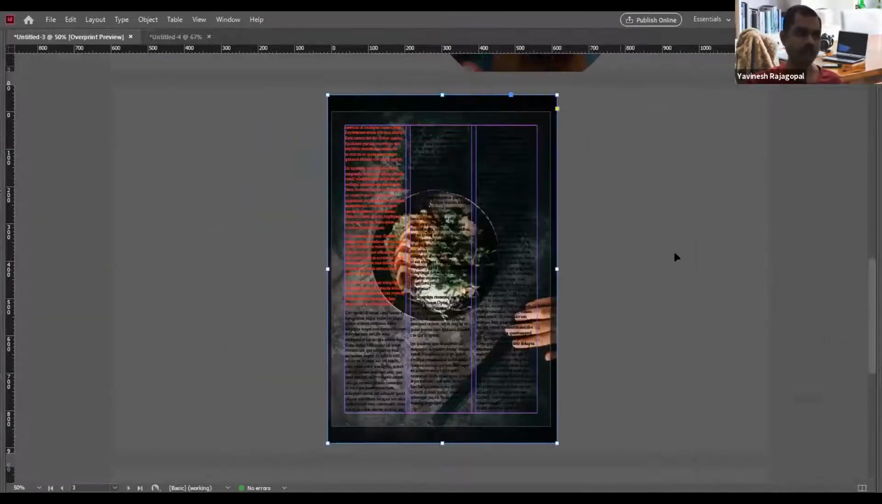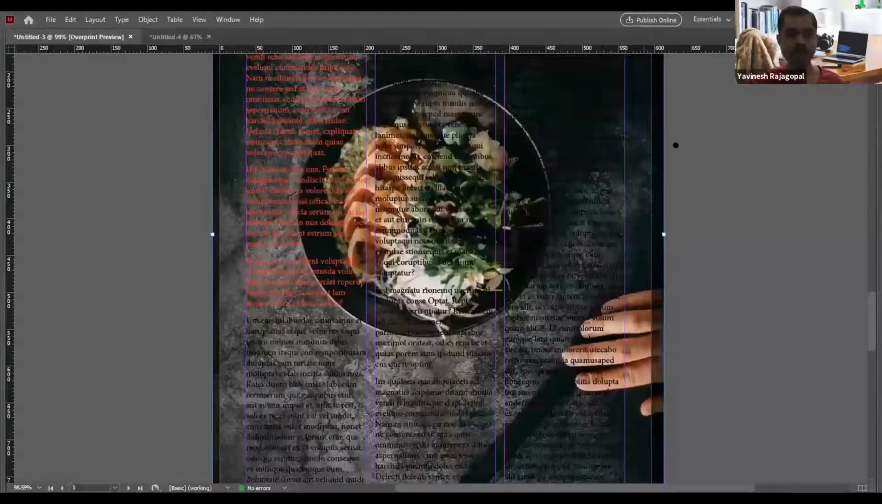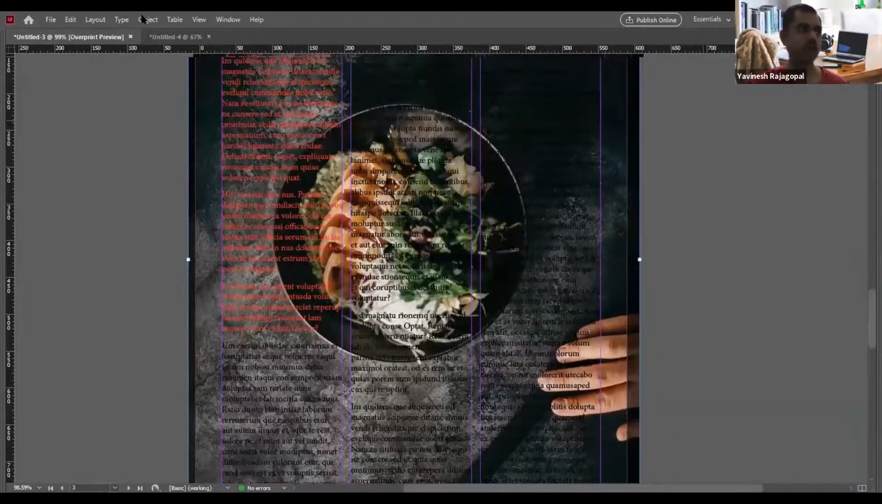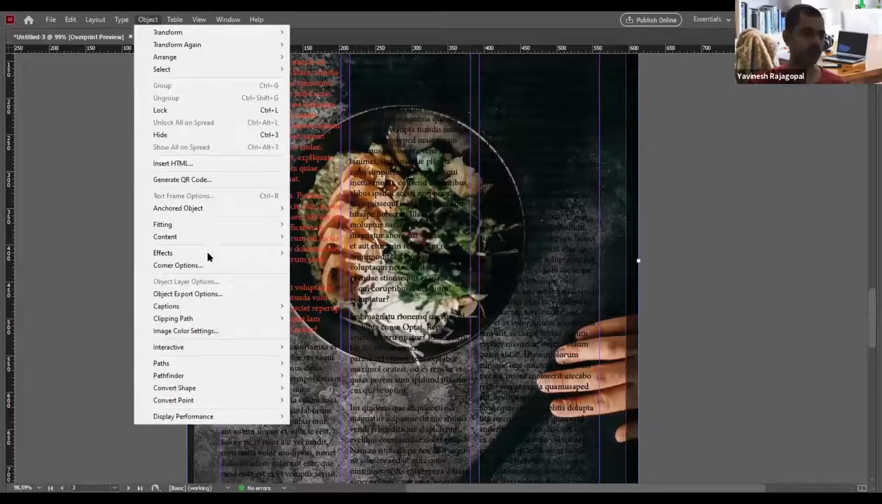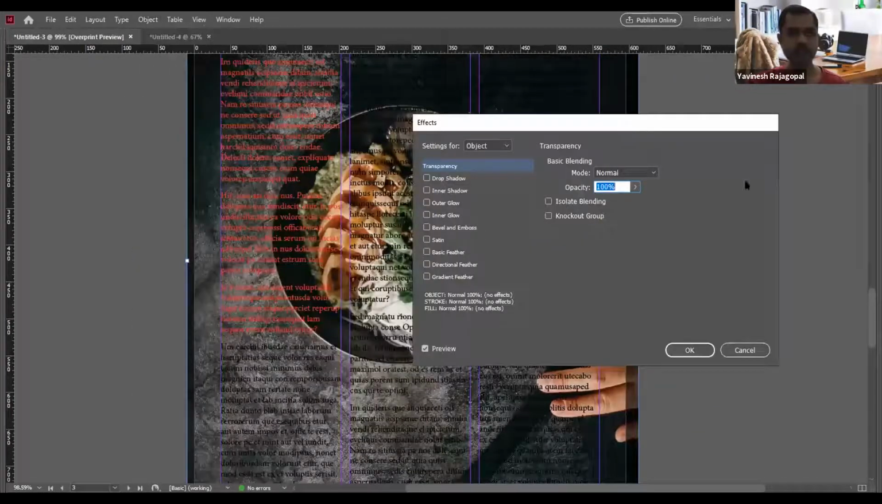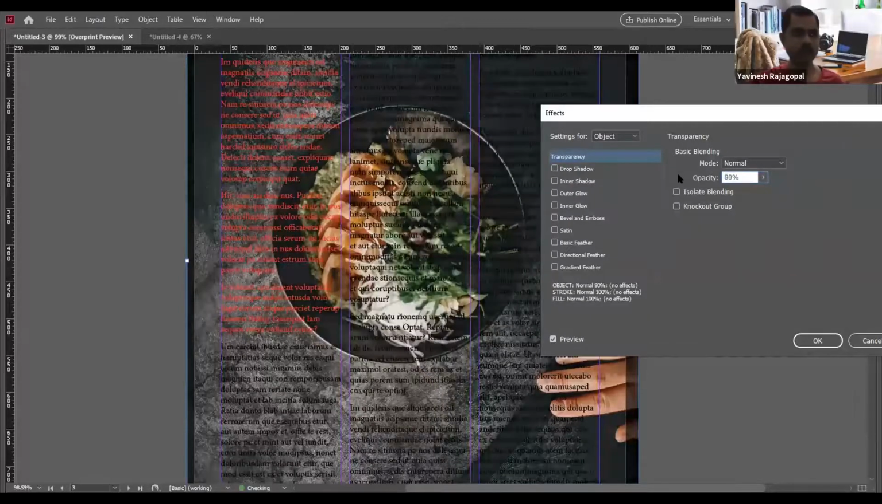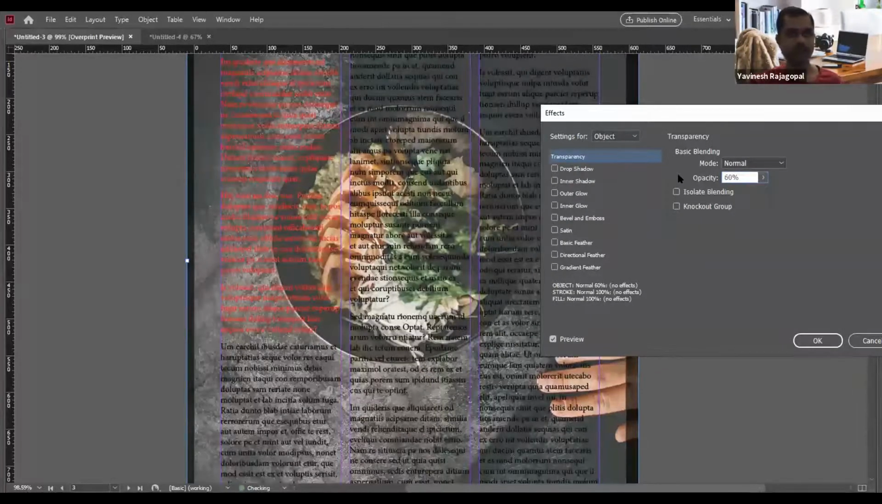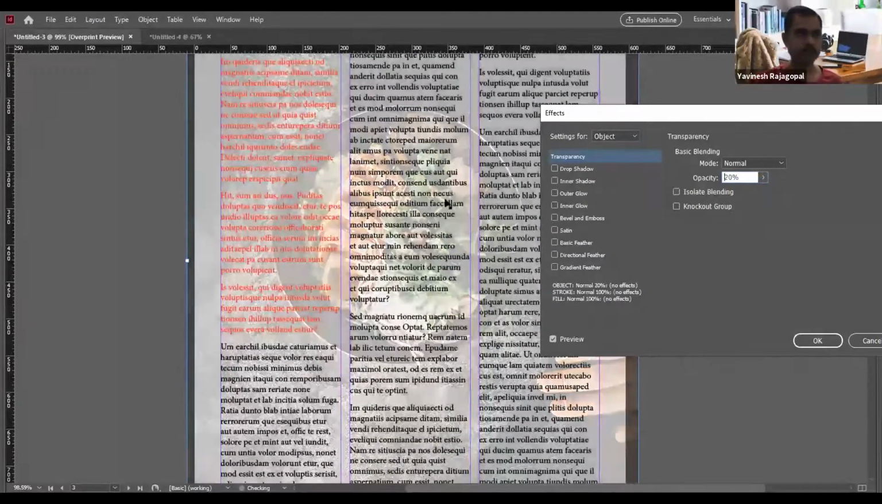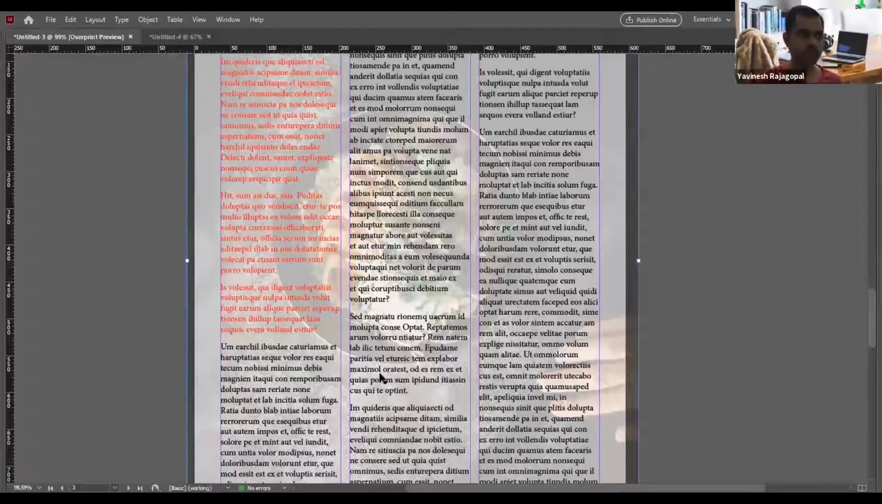So here what we need to do is, number one, I'm going to lower down the transparency of the image. I select the image, go to Object, then Effects and Transparency, and reduce the transparency to lesser than 50%, maybe 40, 30, or 20, something like this, 20% now. And in the middle here, I want to make the image look clearer. I don't want the text to be overlapping on this area.